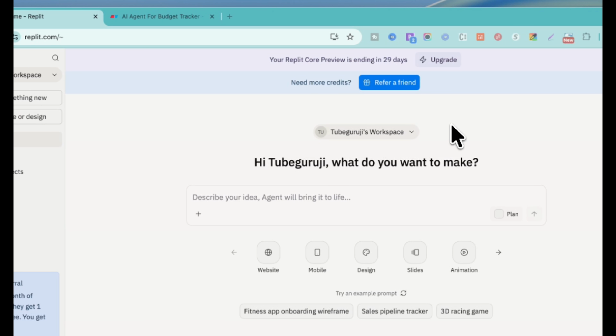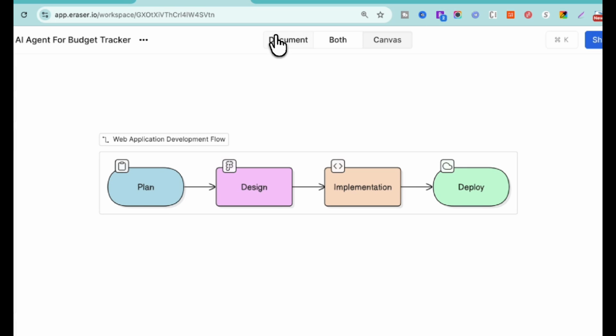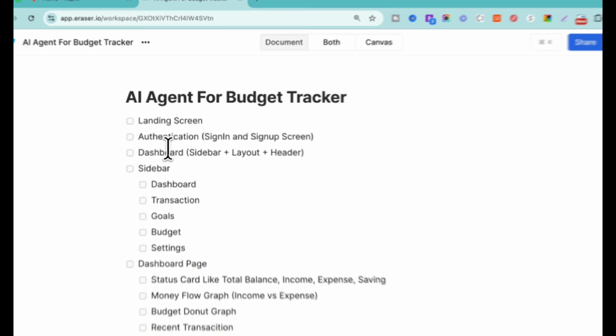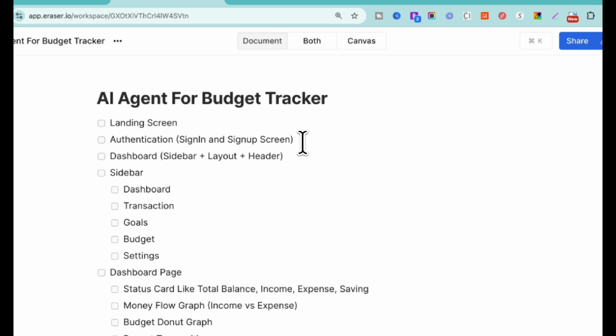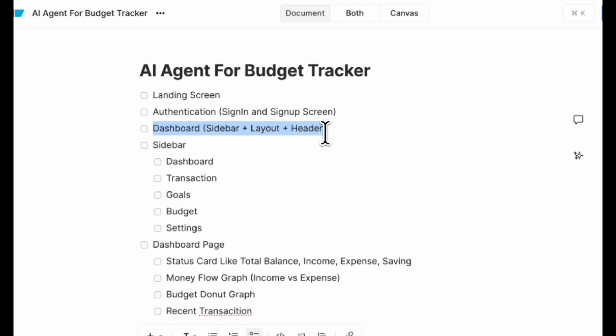Now, once you log in onto Replit, the first thing we need to do is plan everything. So I already wrote some of the pages and functionality which we want. Inside our AI agent for a budget tracker, we need a landing screen, obviously, which is very important. Then the authentication, like sign in and sign up screens. For that we can use Clerk authentication, because it includes a billing feature and is very easy to set up. Then we're going to add a dashboard with a sidebar layout and header.